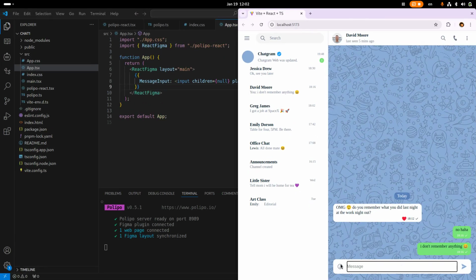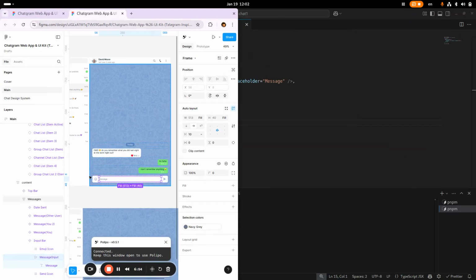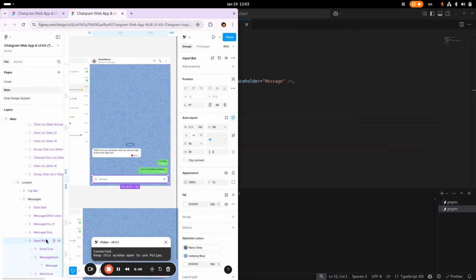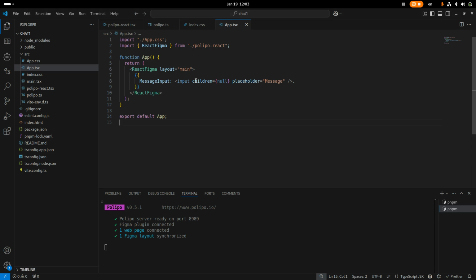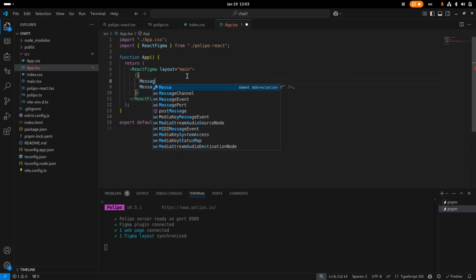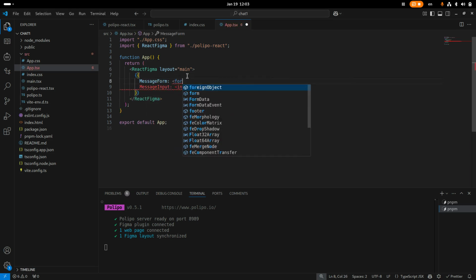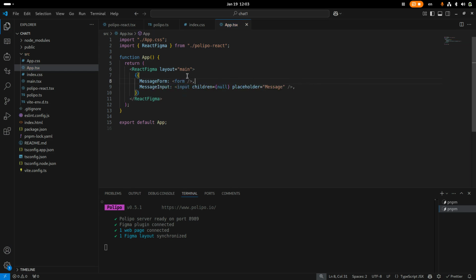Okay. Now we want also the input to be wrapped in a form. So I'm going to change the name in Figma for consistency. I'm going to call it message form. There it is. And I want the message form to be a form. We don't need anything else for the moment.